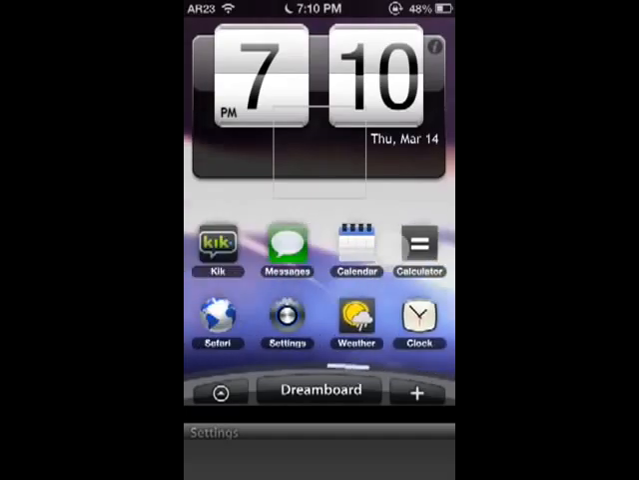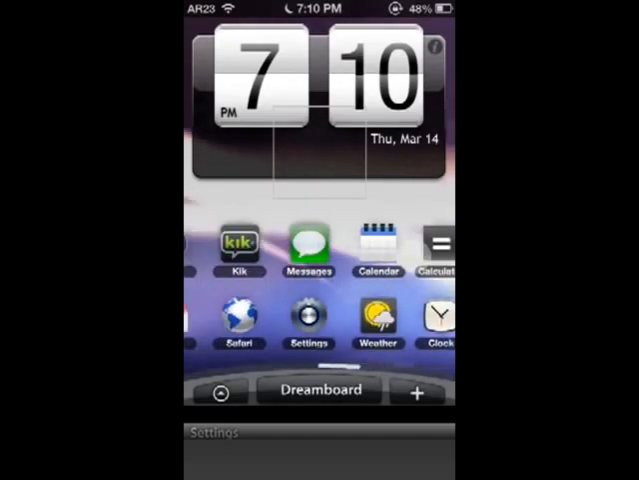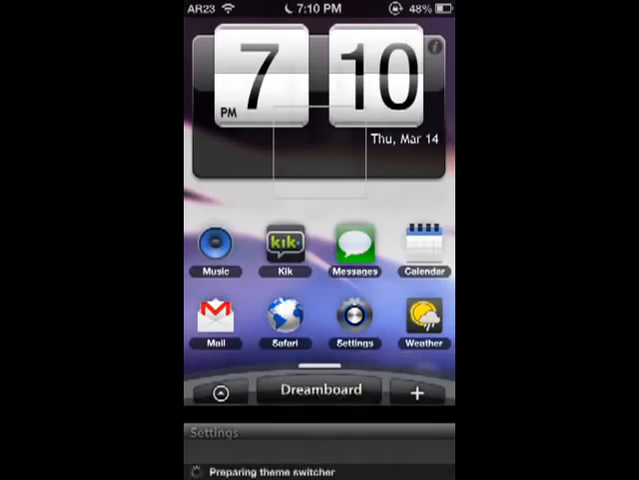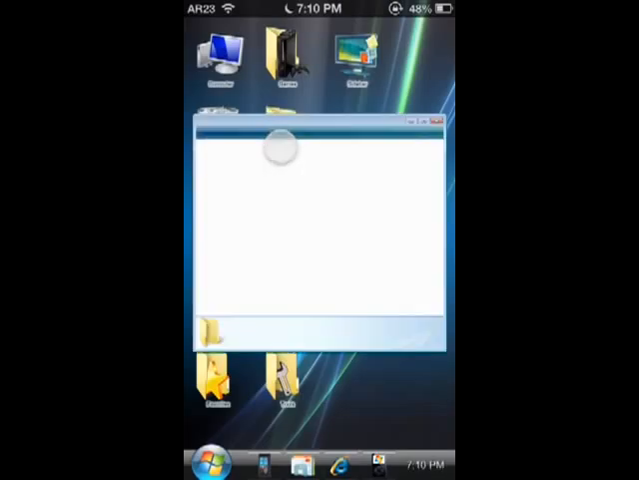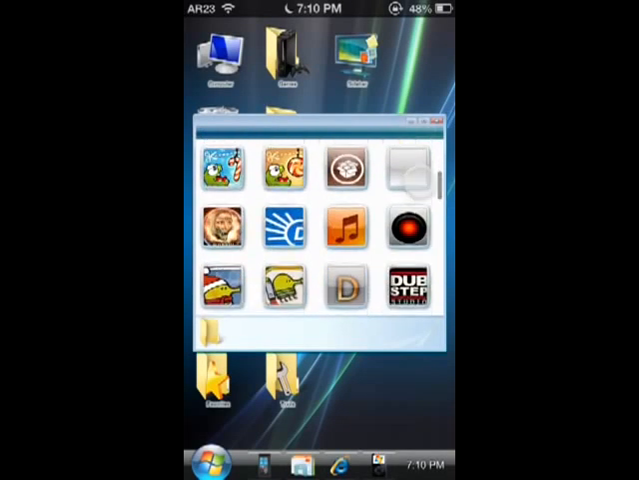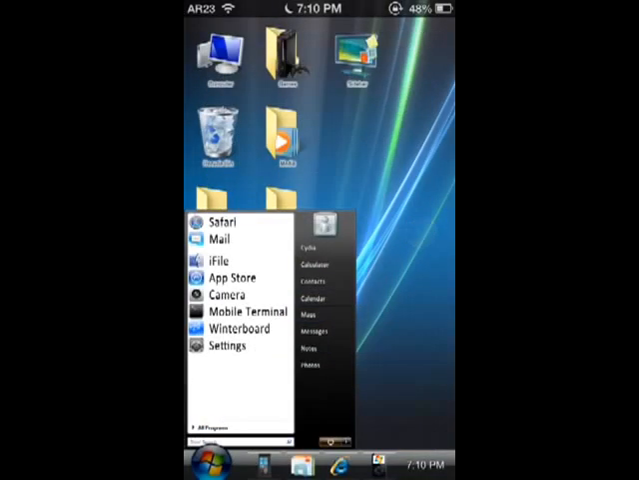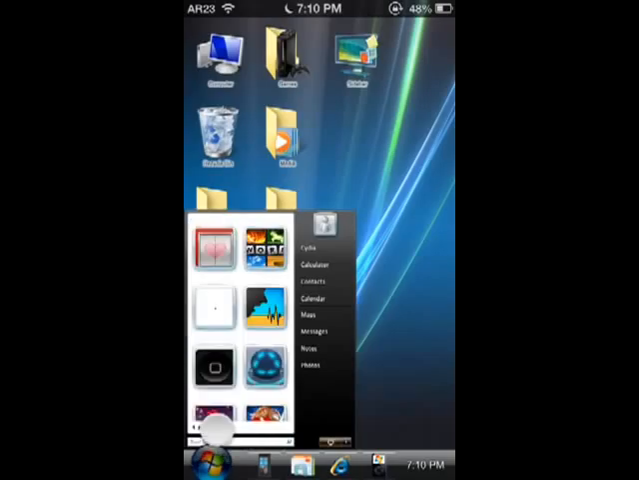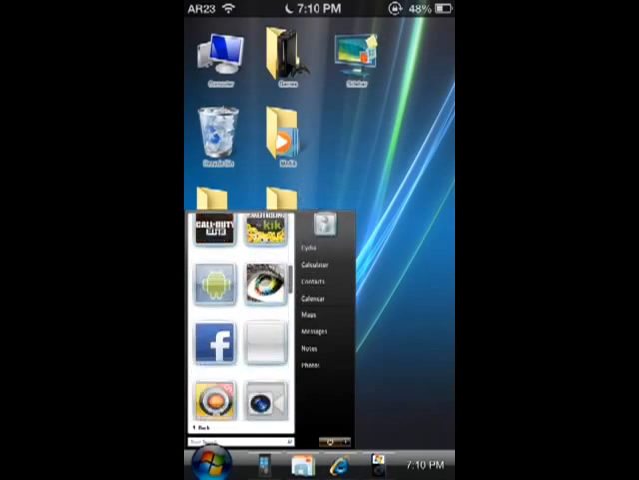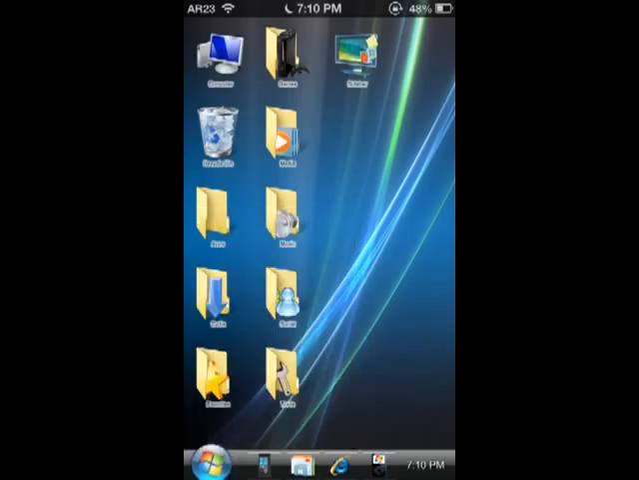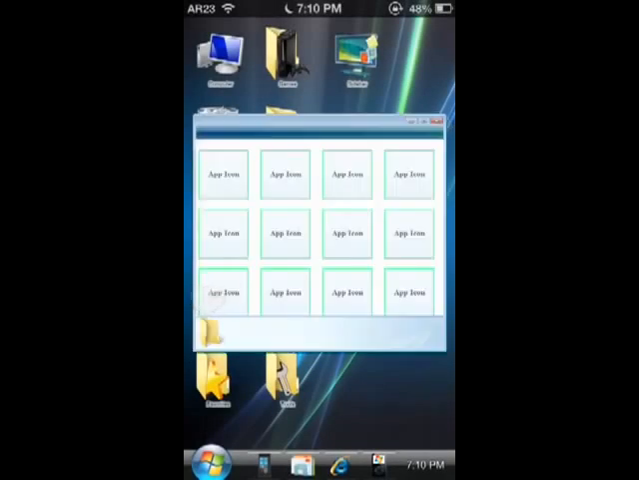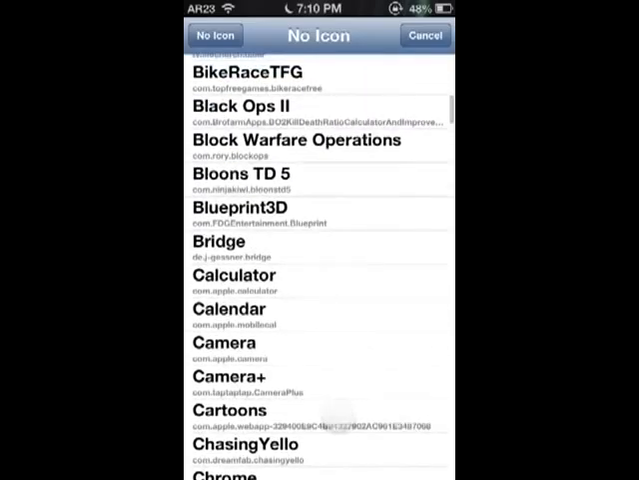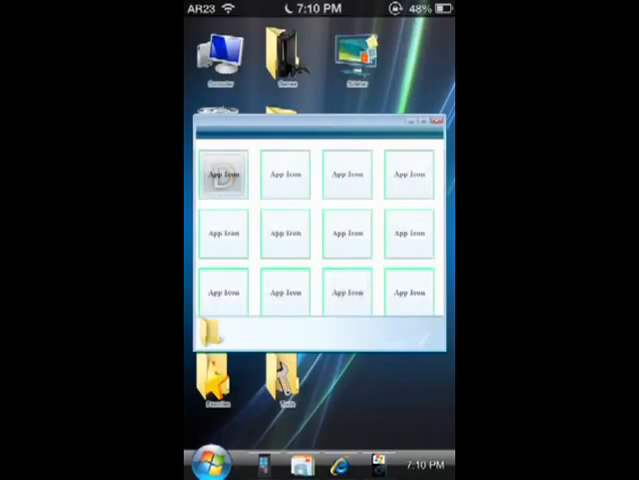You can also get other ones. Like I have a Windows Vista one, which I only just recently got. So, yeah, start, and Safari. That's basically what that does. Go to all programs, and there's all stuff here. That's basically what Dream Board does. Oh my gosh, hang on a sec. I'll just have to add Dream Board back over here so that I can get back to my normal operating system. Alright, Dream Board. So that is free from the Mod My Eye repo.